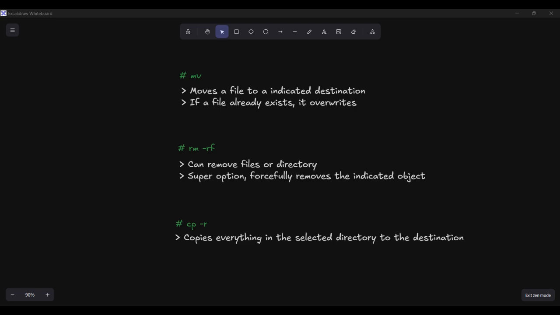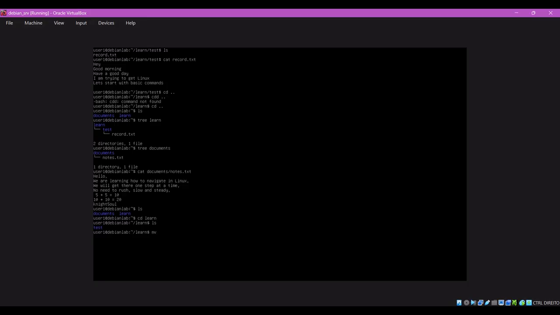So let's apply it. Move, I am saying mv, move. What are we going to move? Inside test, there is record.txt. So let's move record.txt to be a file, a text file named, let it be anything, written.txt. Enter. Now you see there's no record.txt, but there's written.txt, and the contents in the written.txt are the same as the record.txt. So now we have documents and learn.